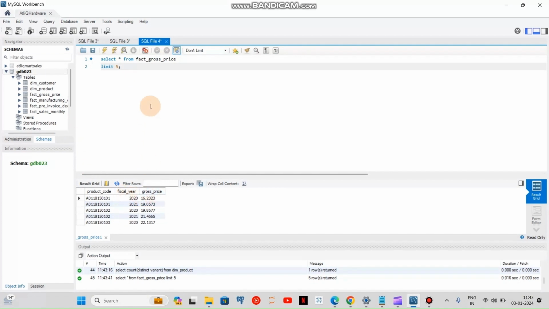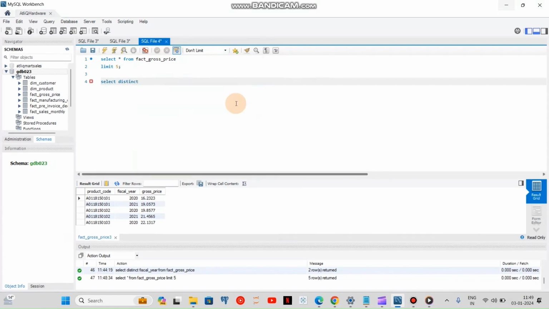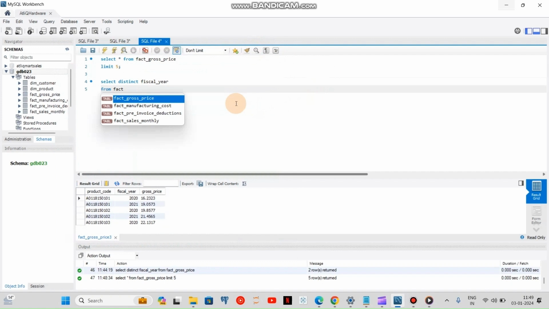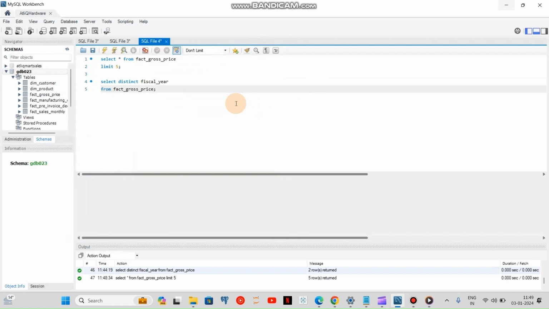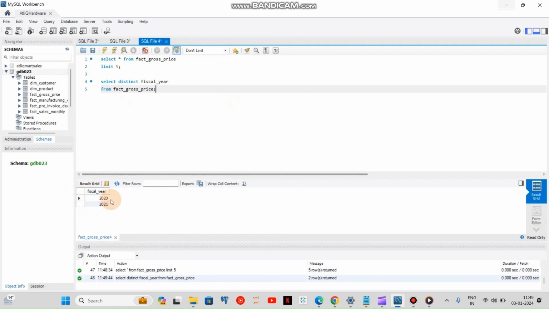Okay, so let's check for how many distinct fiscal years do we have this data. So select distinct fiscal year from fact, and I see distinct tables that are inside my GDB 023. I want fact gross price, so I'll hit tab and control enter. So I see that the data is for fiscal years 2020 and 2021.